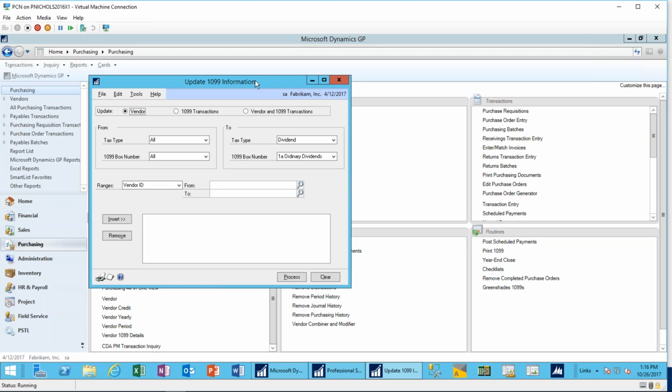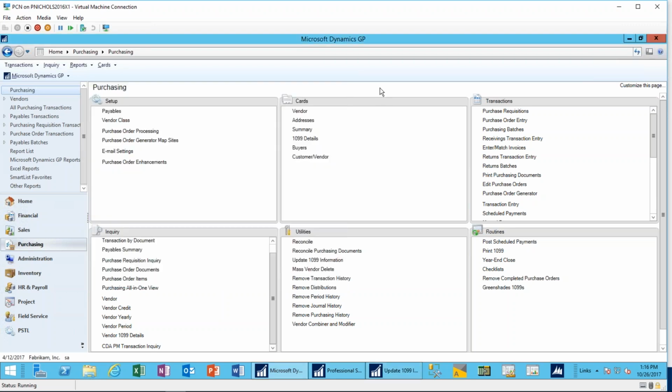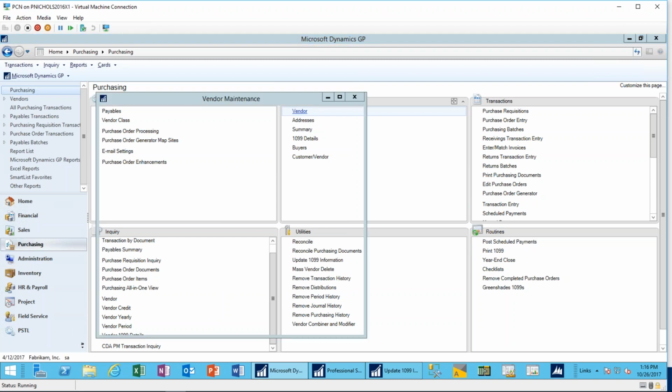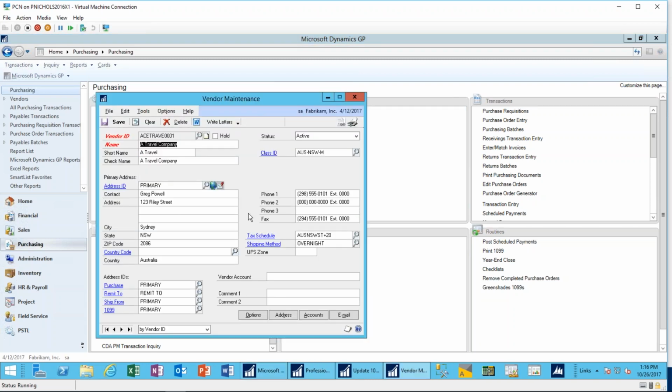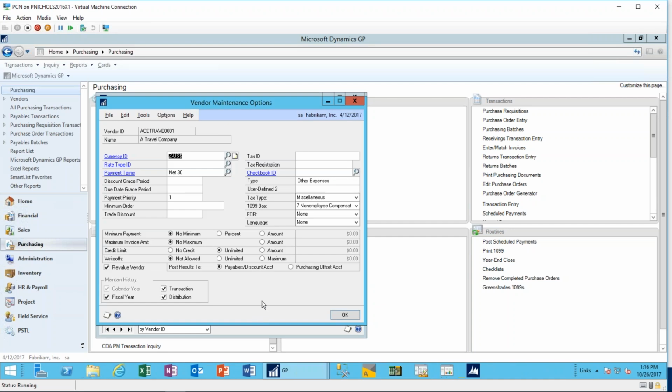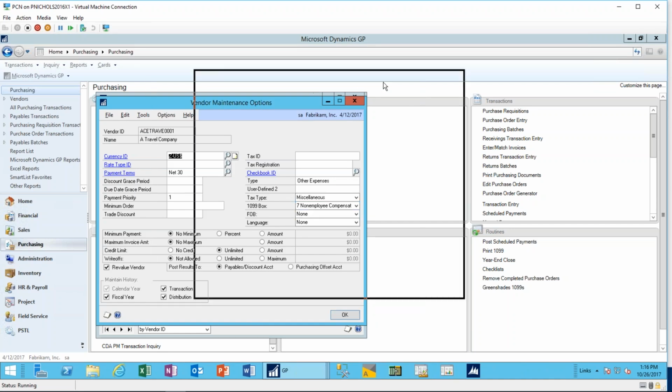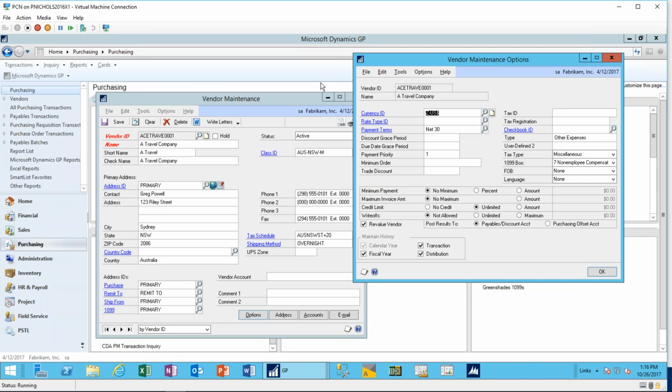Now, in order for you to do anything to a vendor in this window, the vendor must already be set up as a 1099 vendor. Now, if you've forgotten to set your vendors up, of course, you can always come in here, go to your options screen, and do these settings first. Now, once you've actually got that vendor set up, then you're ready to move forward with making changes.